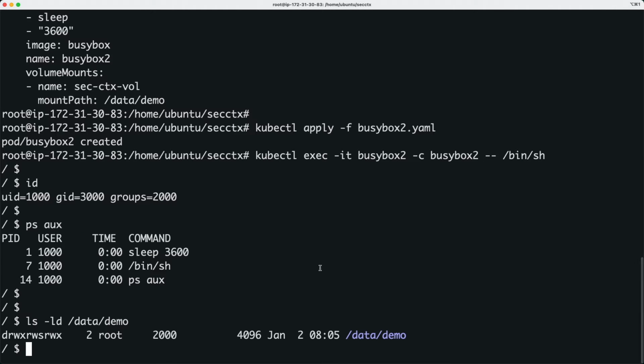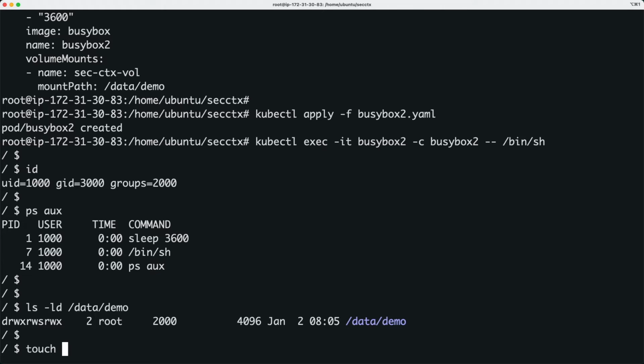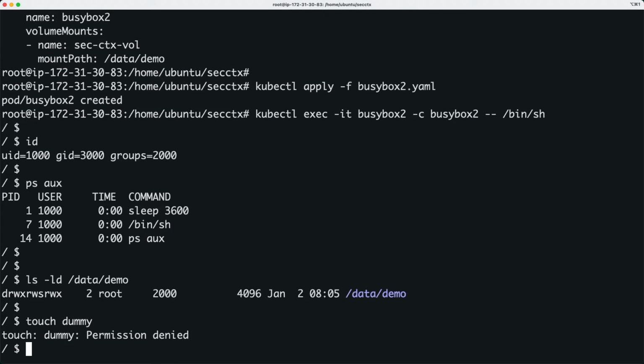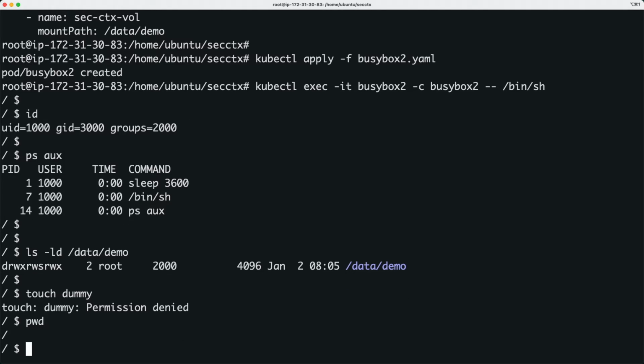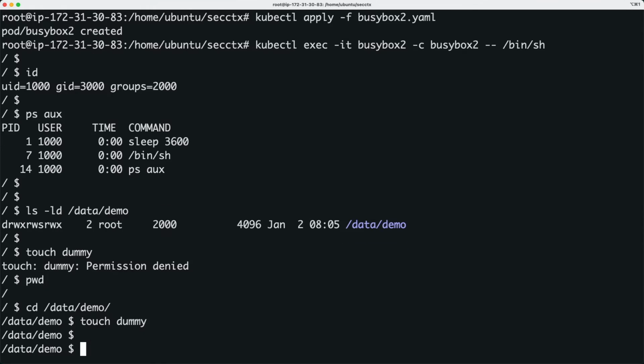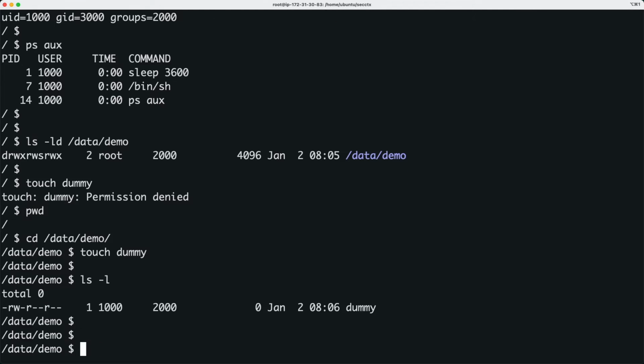Now, if I create some dummy file here, first of all, it says permission denied. So let's go into the data demo directory and try to create the file over there. This is awesome, we are able to create the file here. Now look at the owner of the file. That is 1000, the current user. And the group owner is 2000. So that's exactly what we wanted.